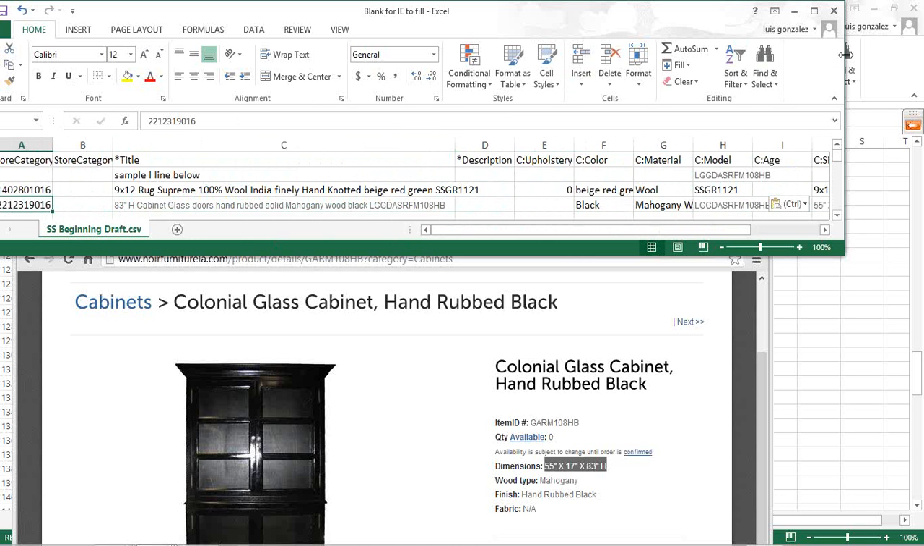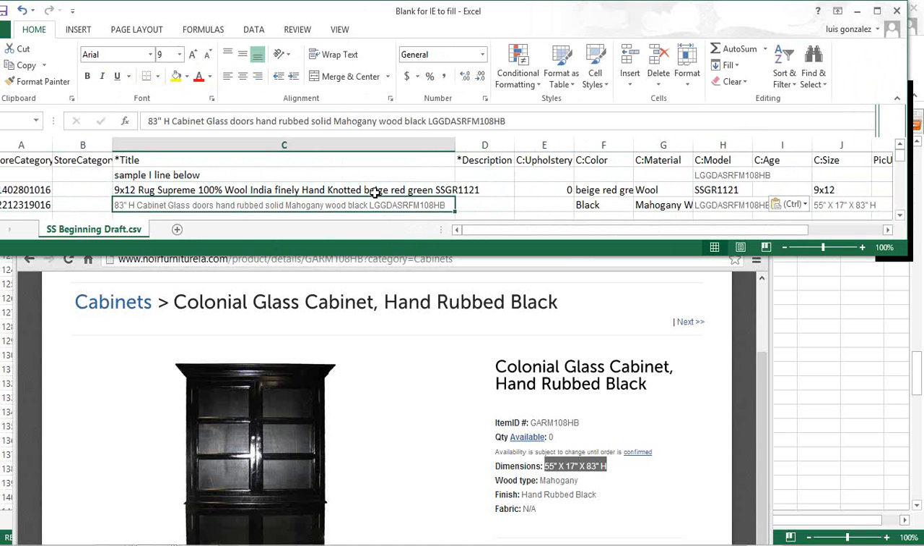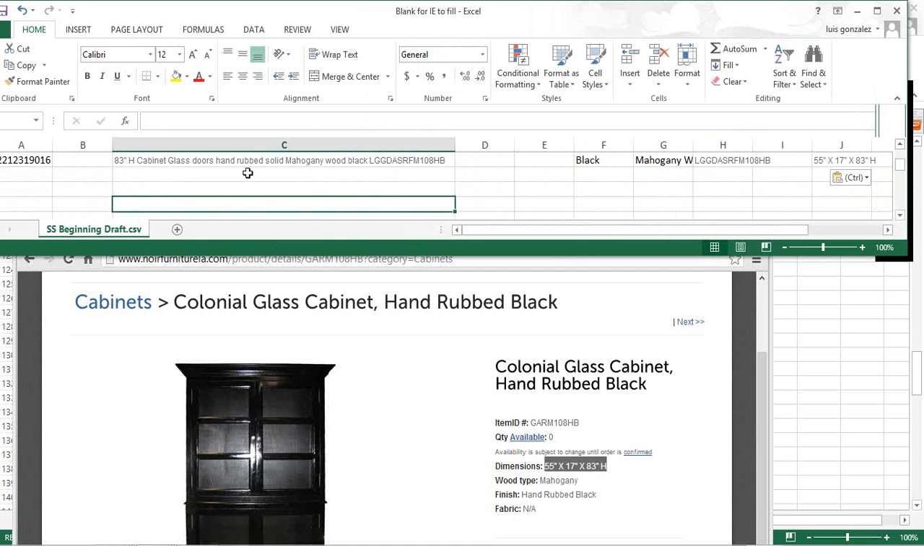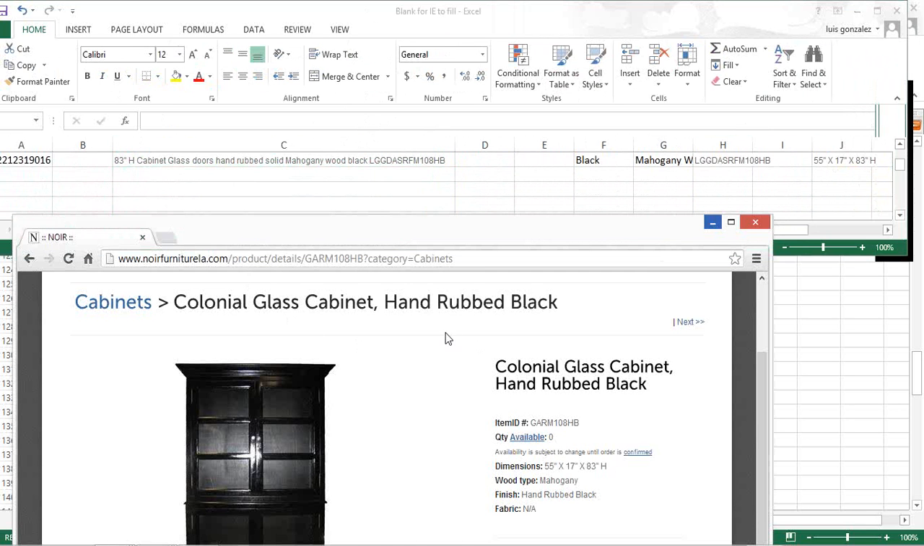Let's do this one more time. I want to do one more because this is the very first one. Let's just kind of move up a little bit here. So we got one done. Let's do another one. Okay. So we got this one done. It's a cabinet. It's hand rubbed. It's from Noir. There's no other information on it.